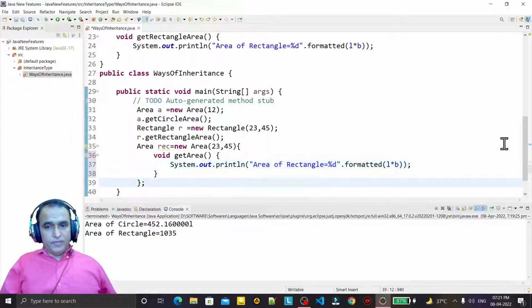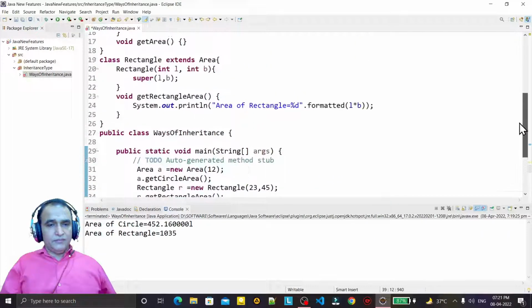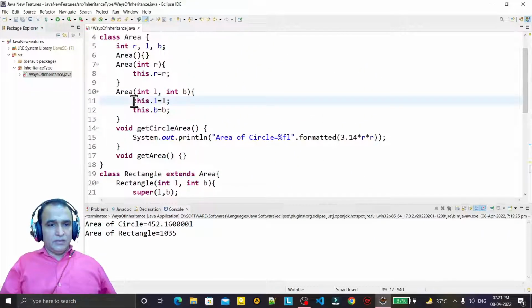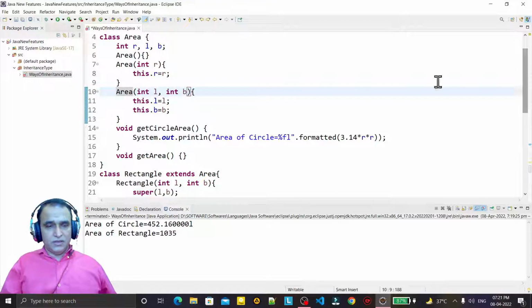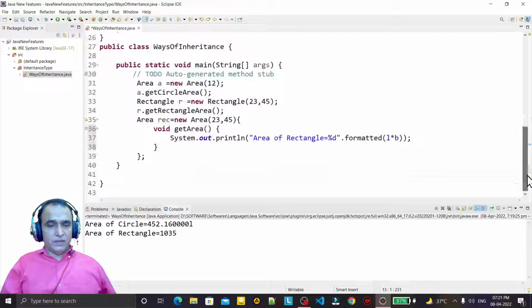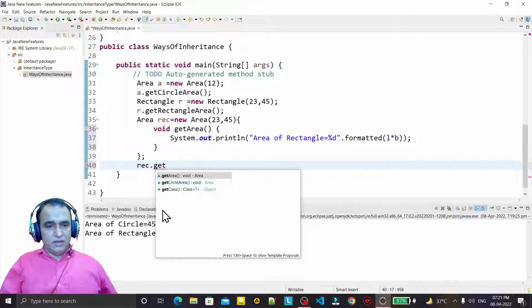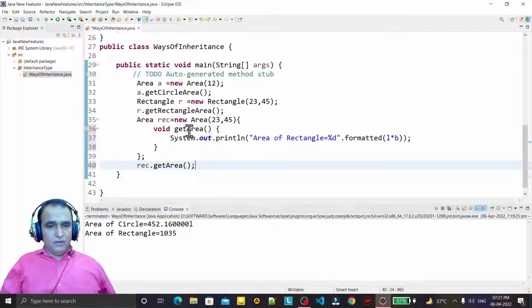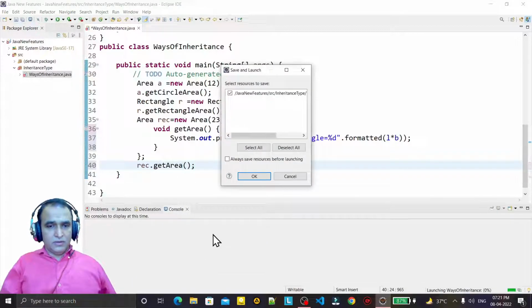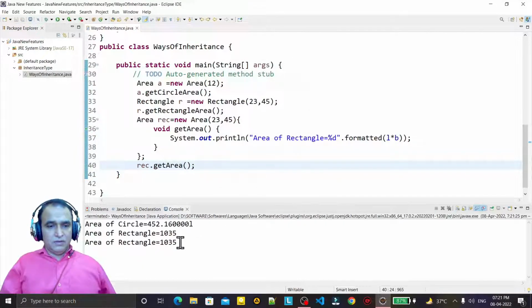You see, we are passing L and B here, length and breadth, from this constructor. From this constructor I am creating an object, and I just override this method, and I do my code for rectangle. And now after this I call rec dot get area, and remember I call it, and we have the same type of output.